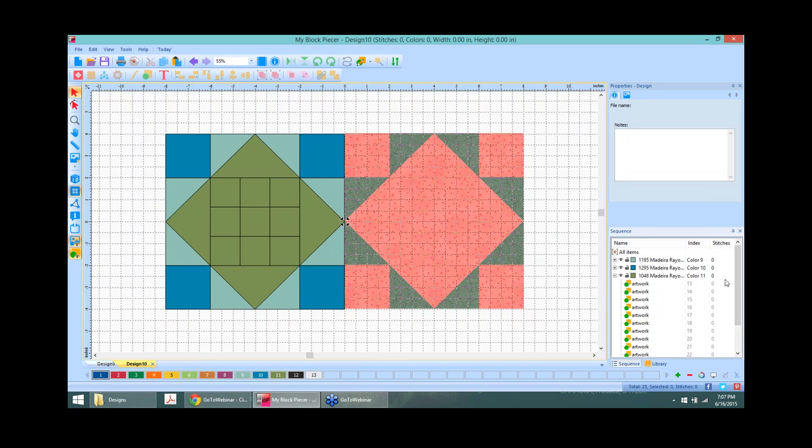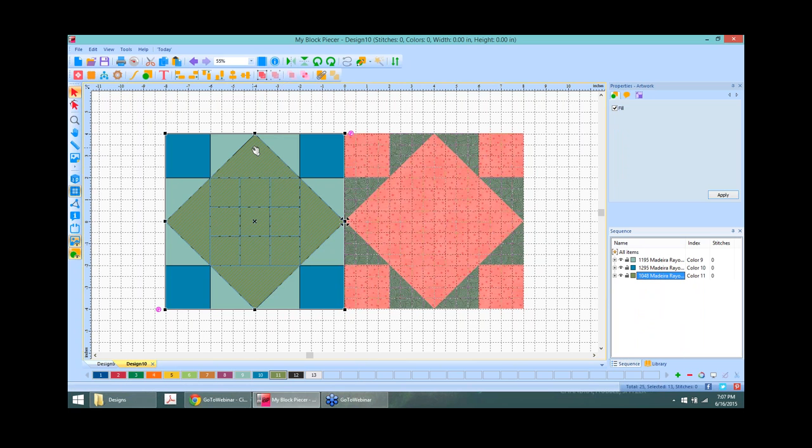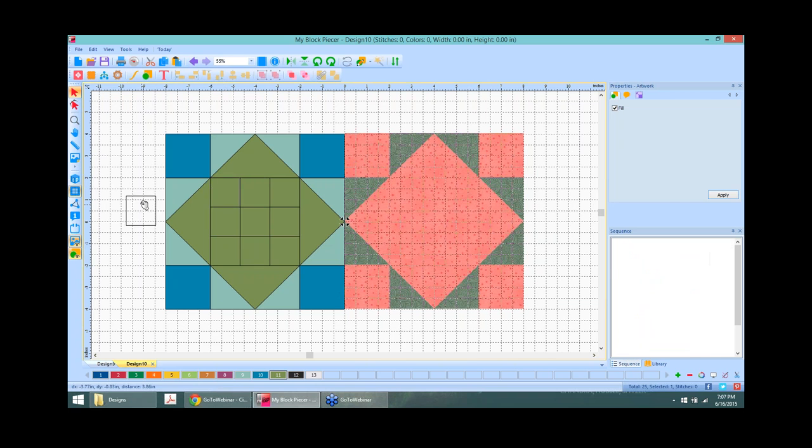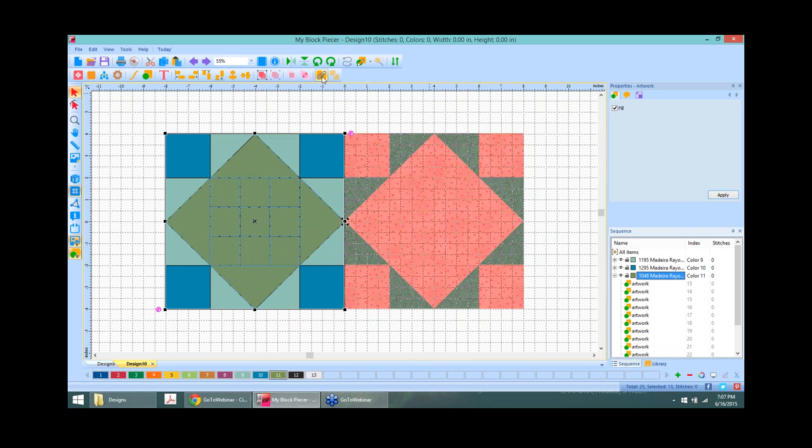Let's go to our sequence view on the right hand side here, and if I select the green, it's selecting all of those pieces. I want that to be a solid square, which right now, those are still like a checkerboard in the center, even though they're all the same color, and with triangles around it. But I want it to be solid, so I select all of the green and come up to the top to my favorite little icon, combine, and click on combine, and now it makes it one object.